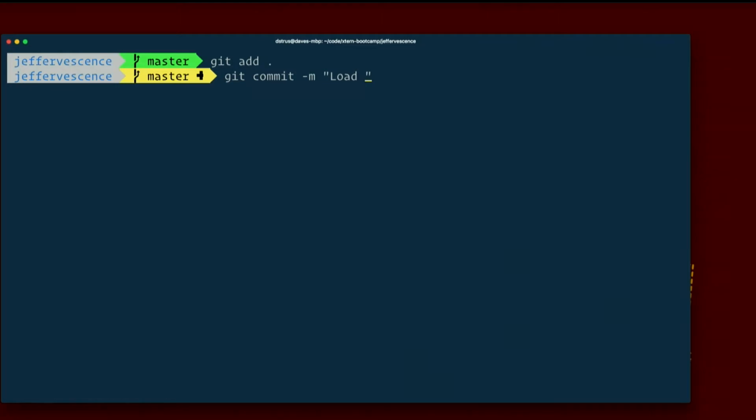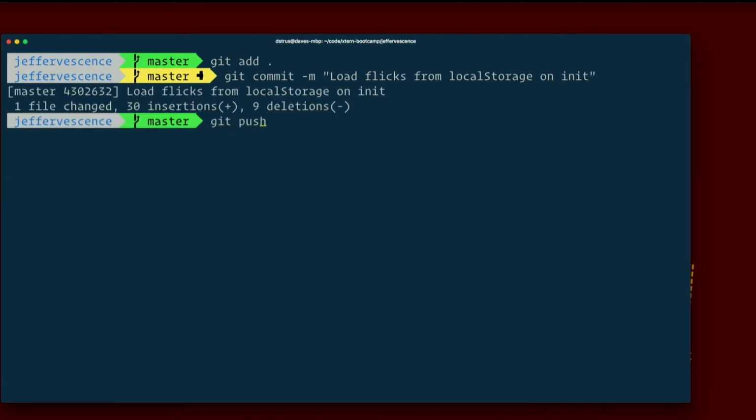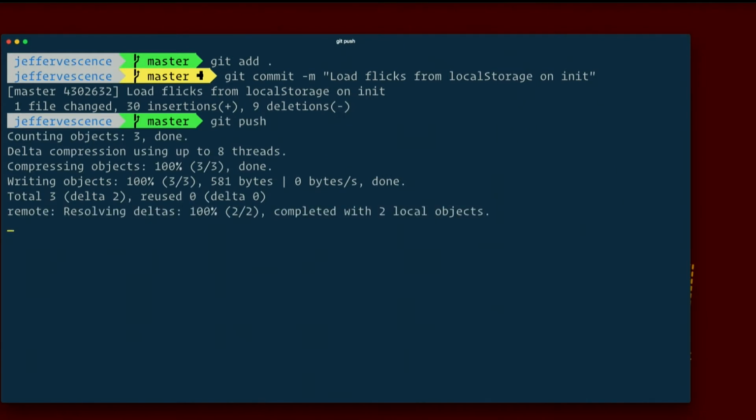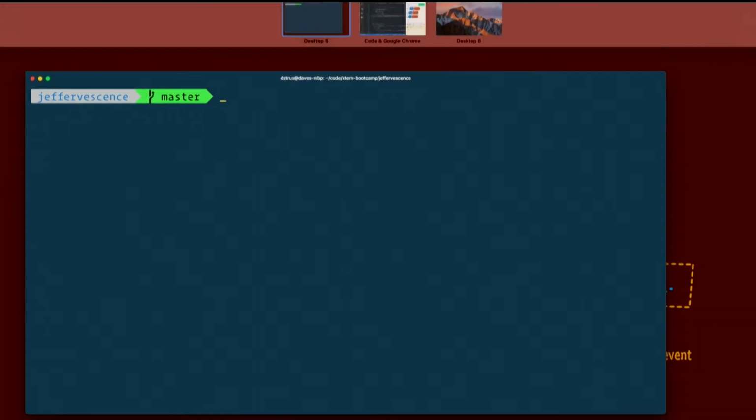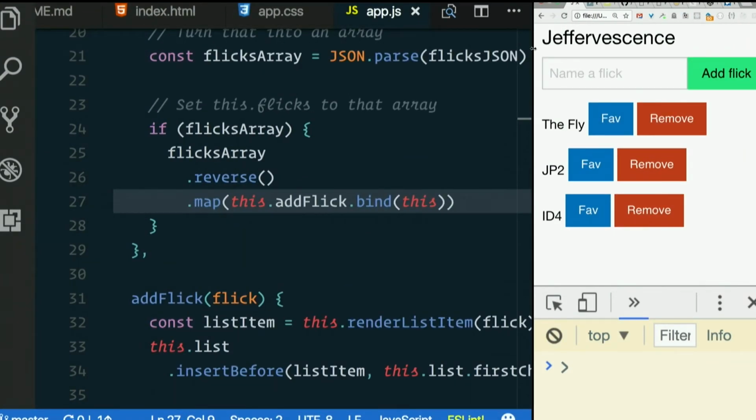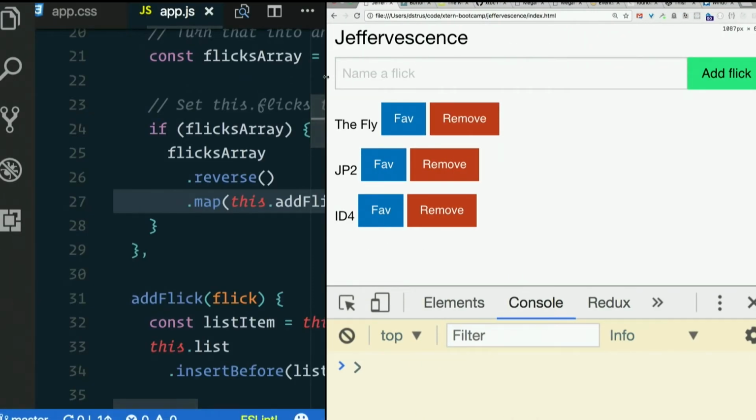Load flicks from local storage on init. It is right now. Yeah, that was a lot of stuff at once. It's the same repo, but it'll be in the notes in just a minute. Let's just look and see if we have any problems with this that you might be able to fix as your homework.